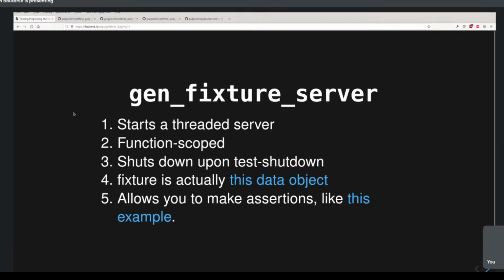We talked about Gen Fixture Server. You're probably saying, oh my gosh, this thing is really magical, so I do just want to unpack what it does for a minute. It starts a threaded AIO HTTP server locally. It's function scoped, so every test will get its own AIO HTTP server.